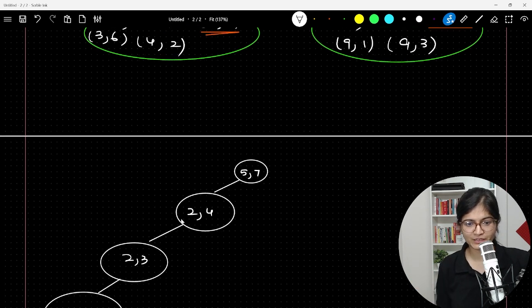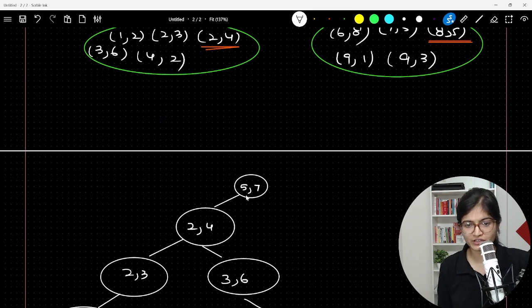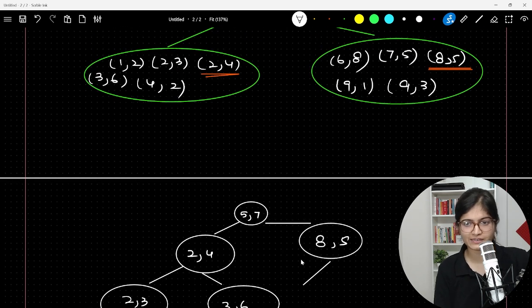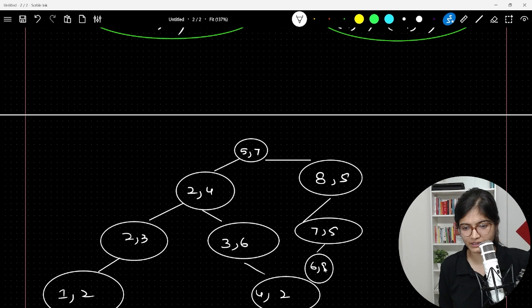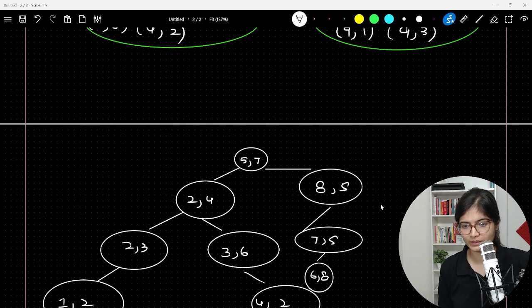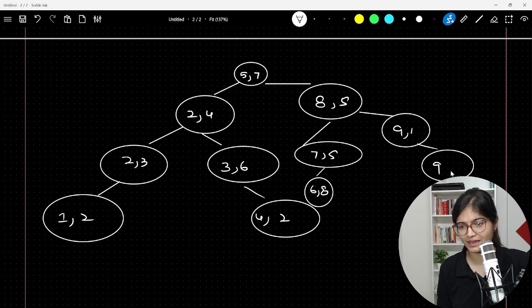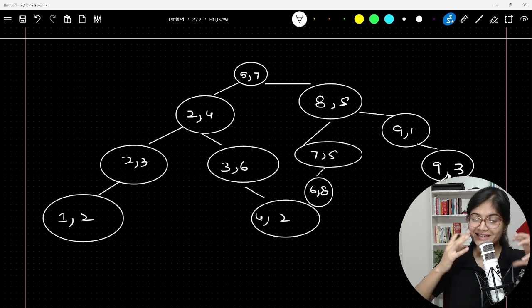And again, if you do the split, you will be having 3, 6 here, and then you will be having 4, 2 available here. Similarly, if I do the split on this right side, you will be having 8, 5. On the left side, you will be able to observe 6, 8 and 7, 5. Then maybe you will be having 7, 5 available with you. And at the very end, you will be having 6, 8 available with you. On the right side, the same flow will go. You will be having 9, 1 and then you will be having 9, 3, because on the y-axis, 3 is somehow a bigger value.